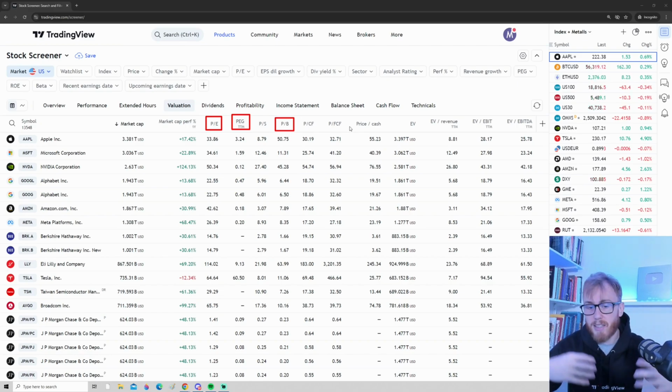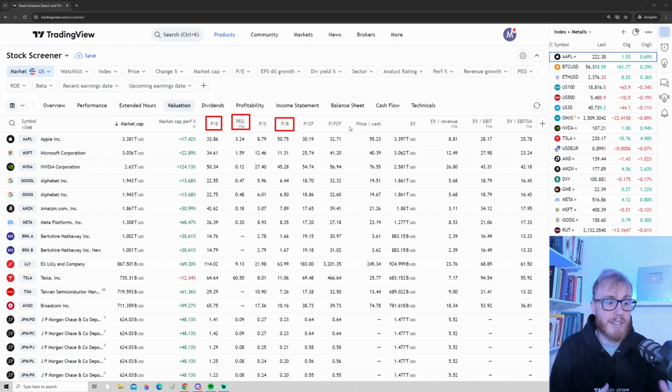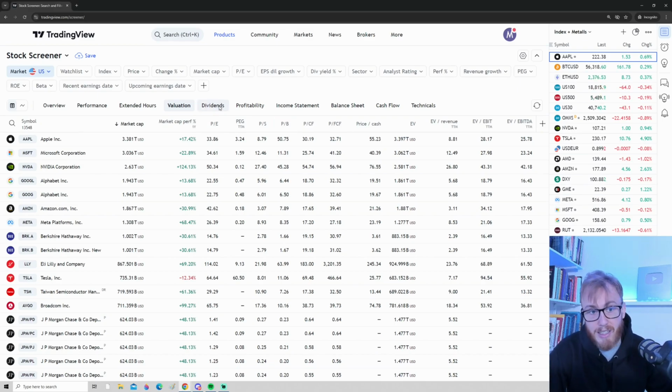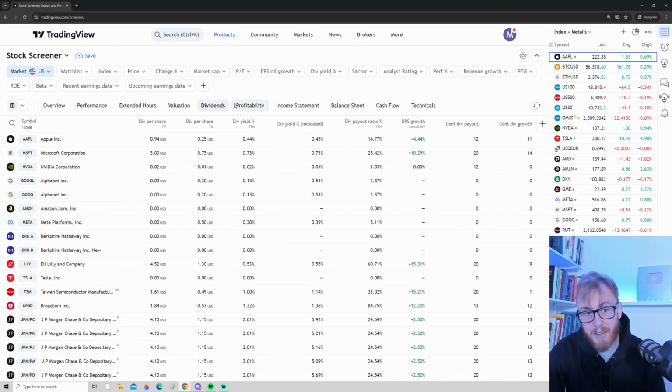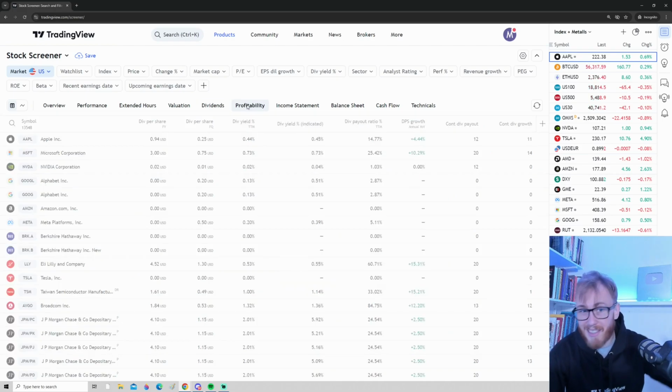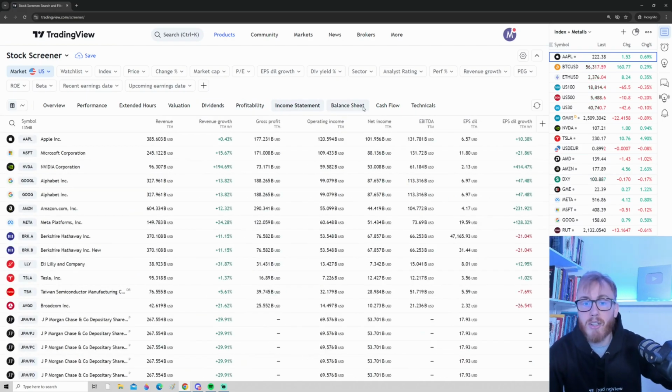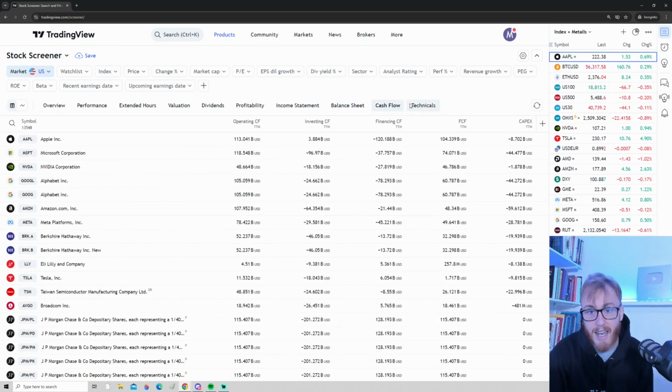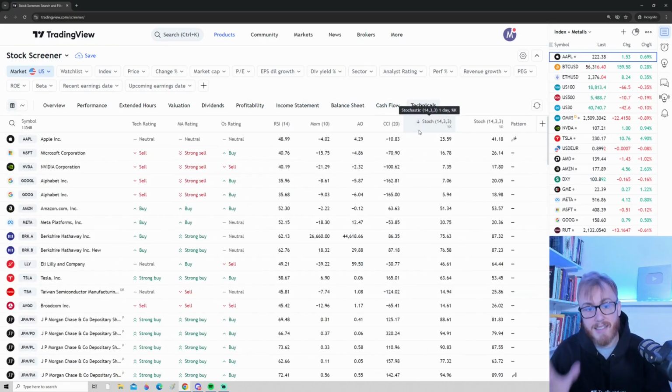On this tab, you can basically find all kinds of financials, which are very important if you are a fundamental analysis trader. And here, guys, this stock screener is just too big to cover everything. But as you can see, we have data on dividends, profitability, income statements, balance sheets, cash flows, and even technicals.